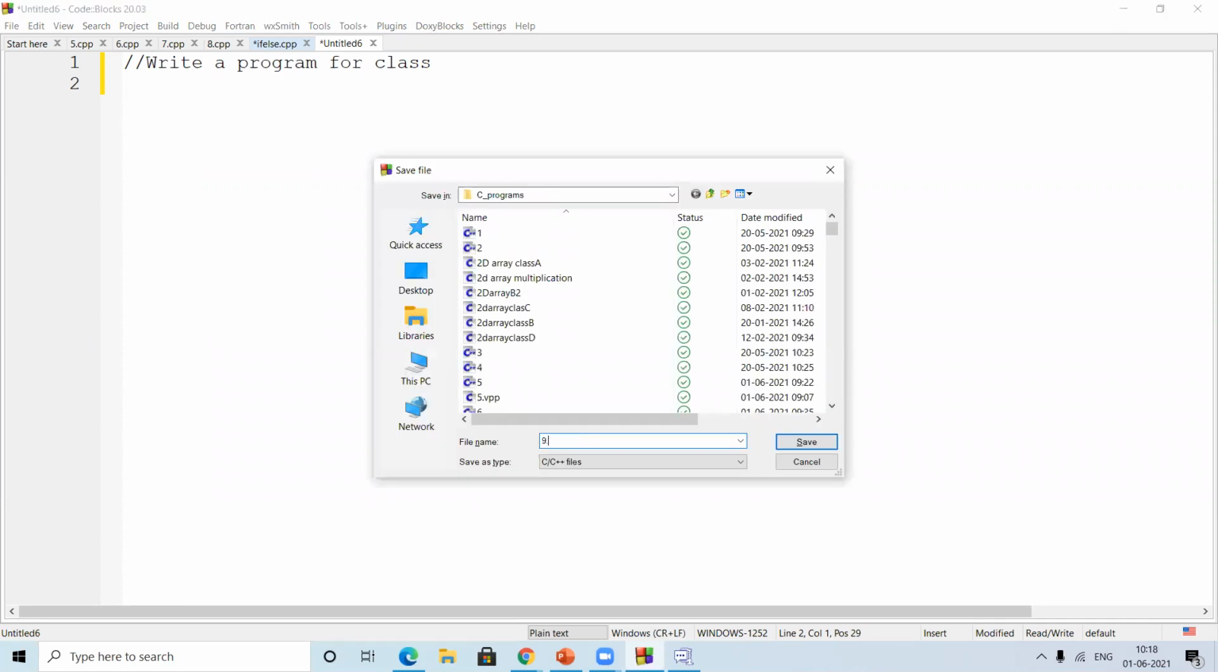Visit 9.cpp. Okay. Please remember, whenever you write the name of the file, then dot, then cpp, then you will be able to run it.